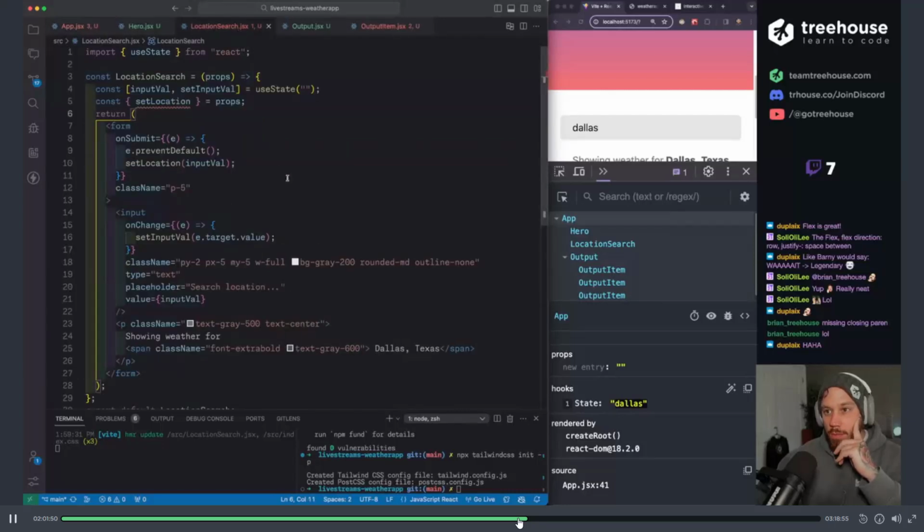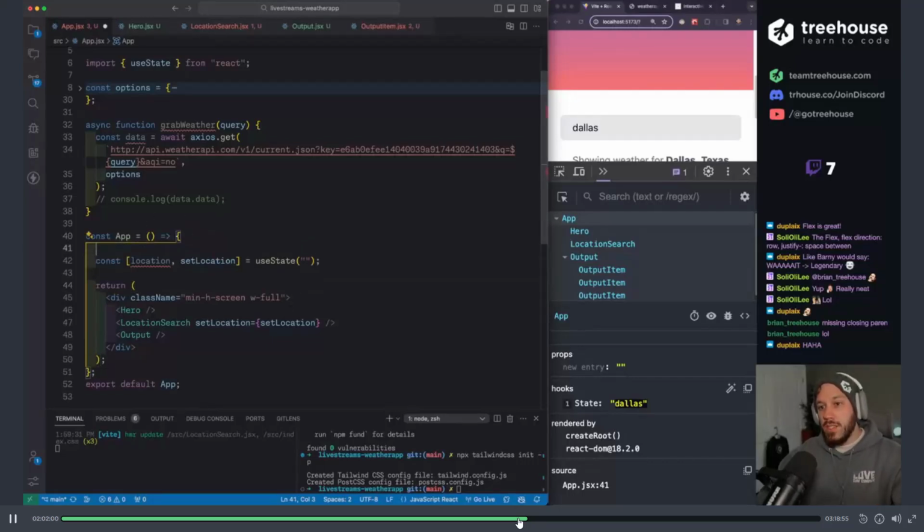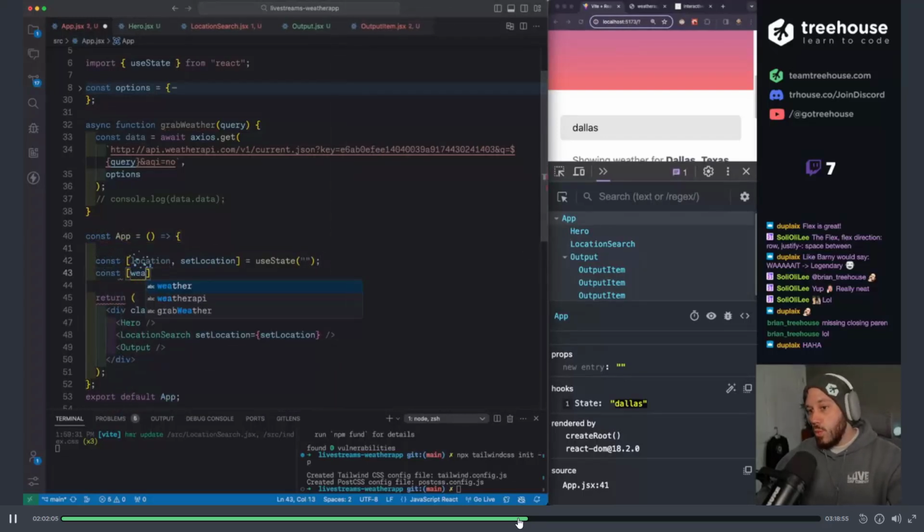Let's do it in the search component. Well, no, we would still need it globally, the data. So we'll keep the data in here. We'll keep the state for it in here, anyways, right? So we can say const. Let's do it underneath location. Const weather and set weather.